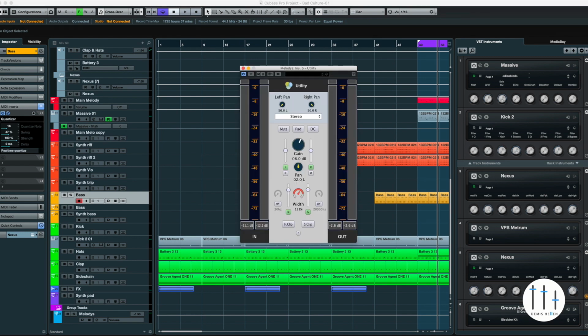So that's just a quick overview of how to widen the stereo. It's a very short video. It's part of the March Marathon. So I'll put the link to the free download for this preset in the description.